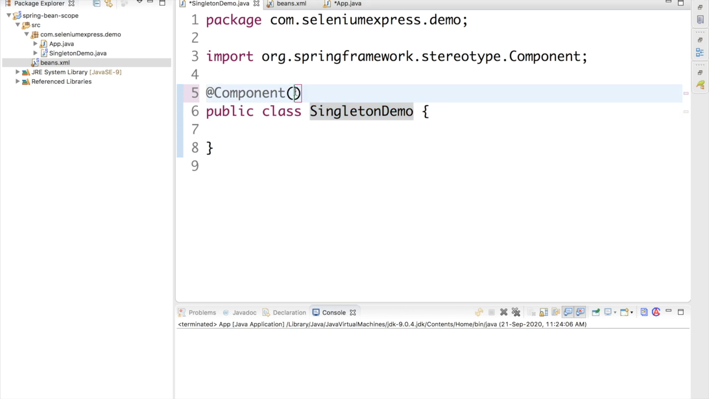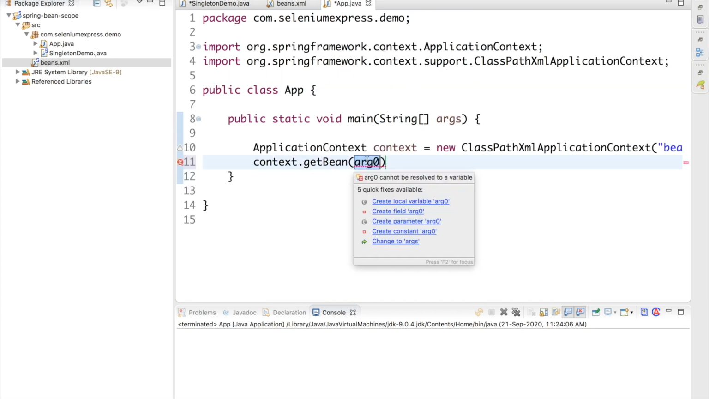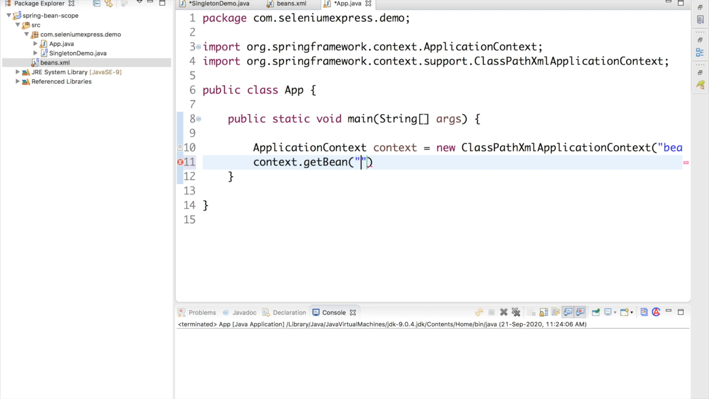I'm going to copy this name and put it inside this component argument, so that this is now the bean name for Singleton Demo. Let me go to App.java, and inside the getBean method I'm going to say, hey container, could you please give me the object for singleton demo?